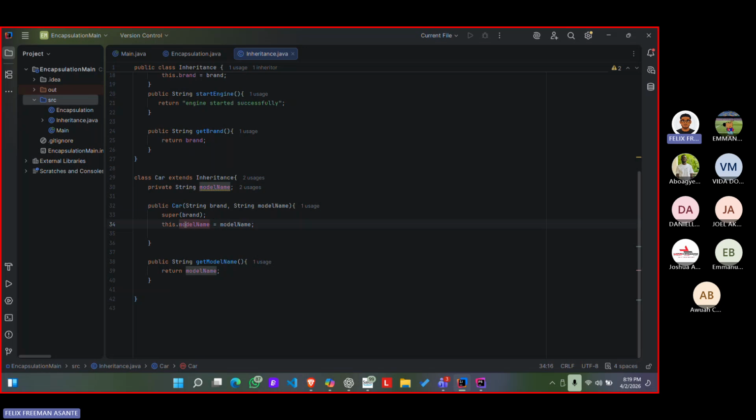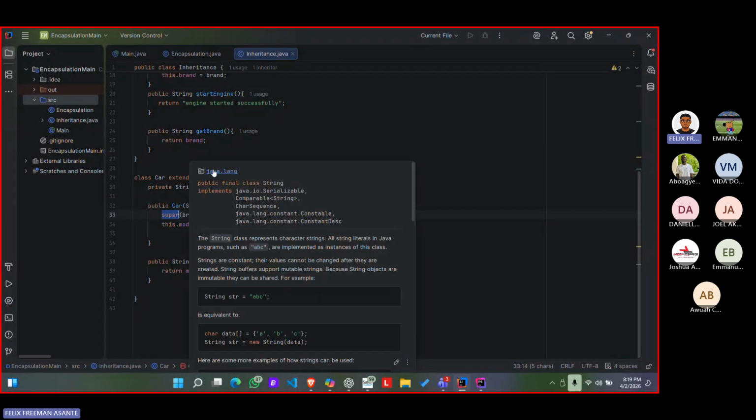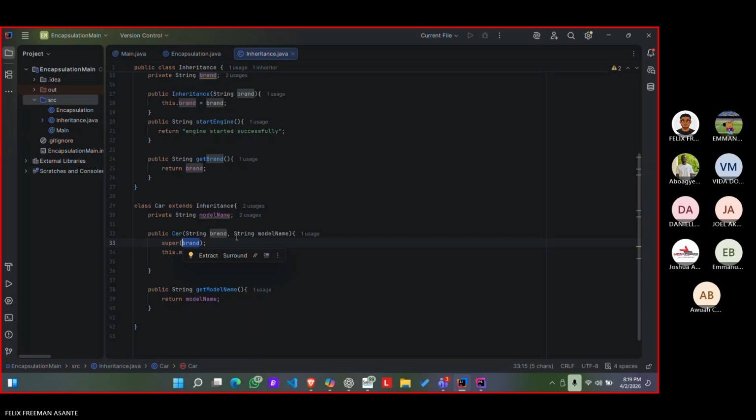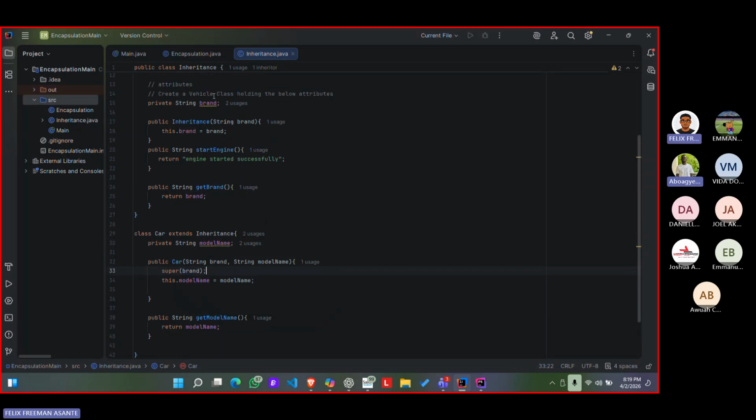Who has any question about that? If you have any question, you can ask. So super is used to call upon the what? The constructor of a what? A super class that you are inheriting from, and you make sure that you state the parameter that you want to pick inside the parentheses. Are you okay? Any question? Yes, please.